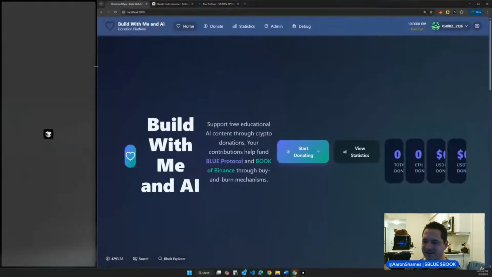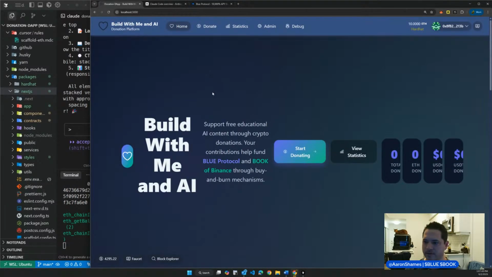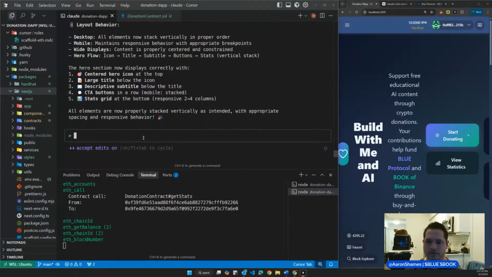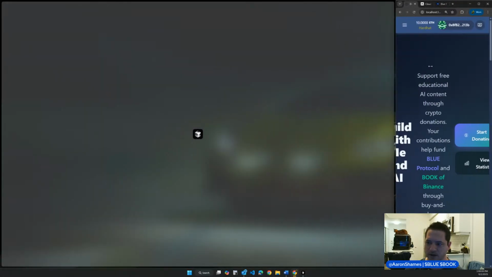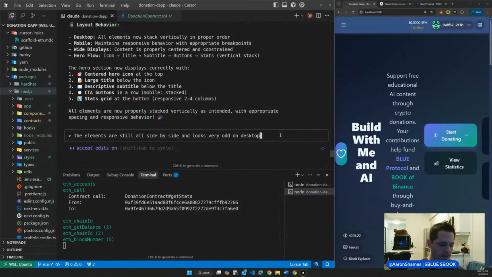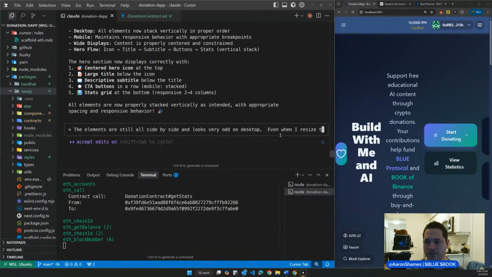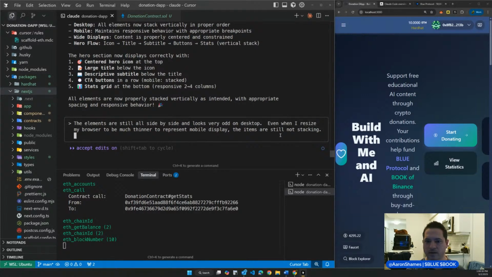Oh, that does not look right. The elements are still all side by side and look very odd on desktop. I can check how it looks on mobile. It's not any better. Even when I resize my browser to be much thinner to represent mobile display, the items are still not stacking. Check why this is and fix it.